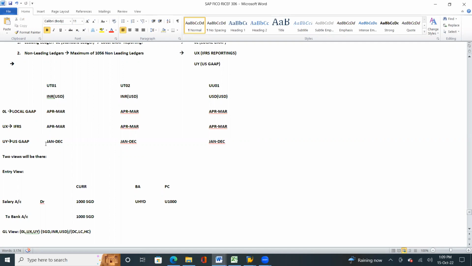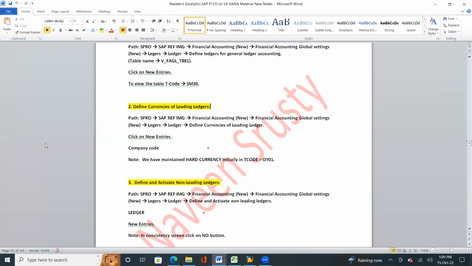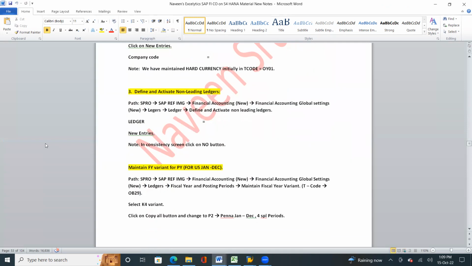Write down: maintain fiscal year variant for UI ledger. That is nothing but the US GAAP ledger, Jan to December. Write down the path. We have already done this particular path.